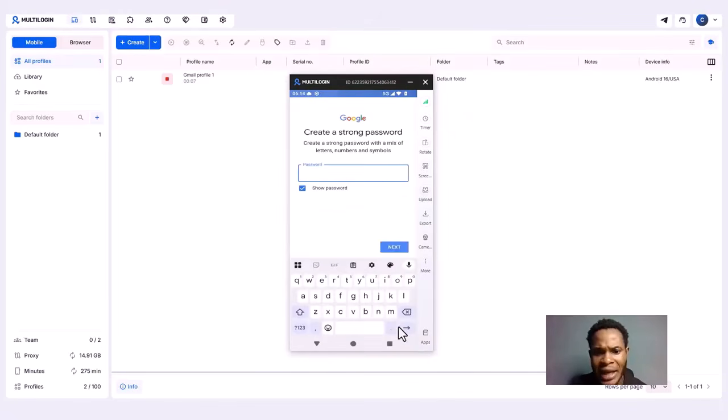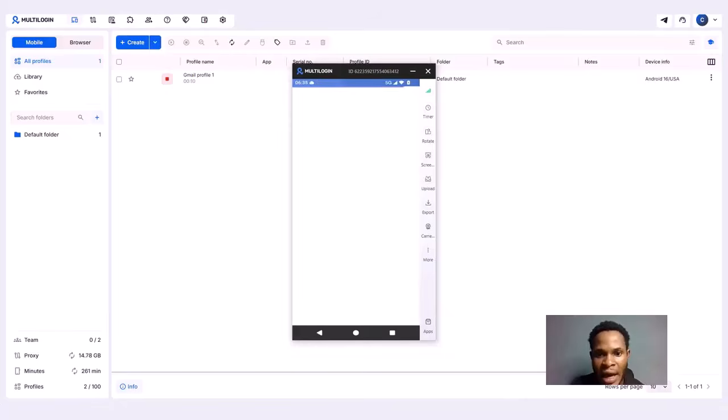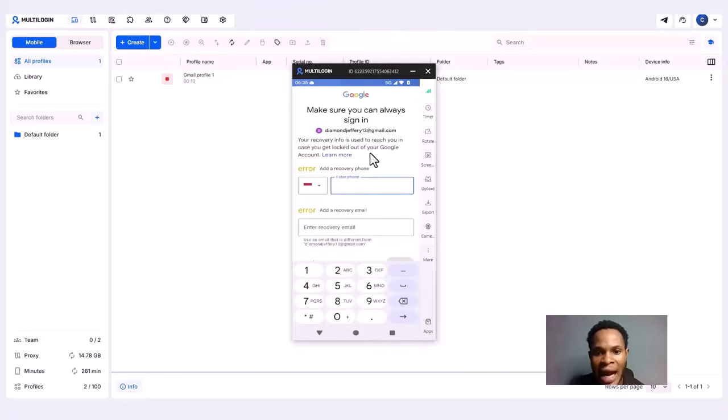And right in here, guys, I'm just going to click on my password. So I'm just going to add in my password very quickly. Once I'm done with adding my password, I'm just going to click on continue. Let's load up a bit, okay? And it says never lose your contact. I'm just going to click on I don't want to agree to that. I'm going to turn this off right in here, and it's asking me to input a recovery phone number and also a recovery email.